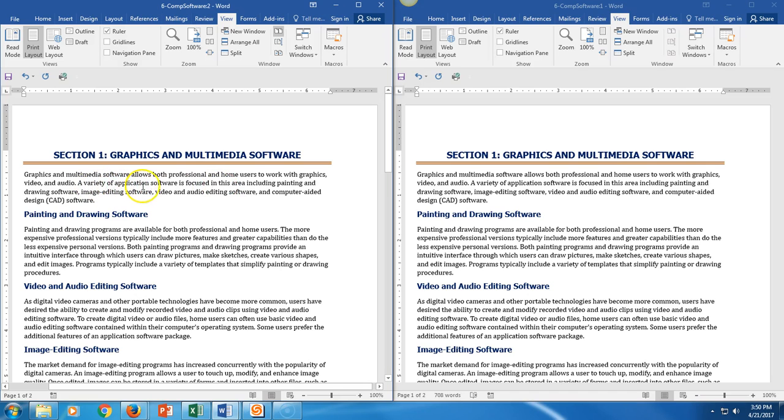It says a variety of application software is focused in this area, including painting and drawing software, image editing software, video and audio editing software, and computer-aided design CAD software. Okay? Click the 6 Comp Software doc, the number 1. This is number 1. So click over here and make this one active. And then cut and paste the headings and text so the software displays in the order listed in the paragraph.